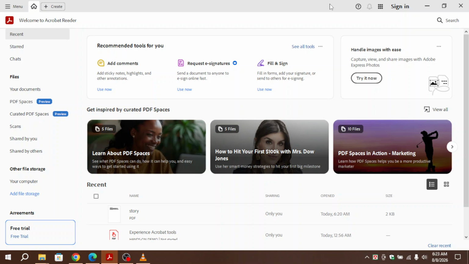Print a PDF using Adobe Acrobat Reader. In this tutorial, I'll show you how to print your PDF documents, adjust the most important print settings, preview the results, and troubleshoot common printing problems. Let's get started. First, launch Adobe Acrobat Reader and open the PDF you want to print.